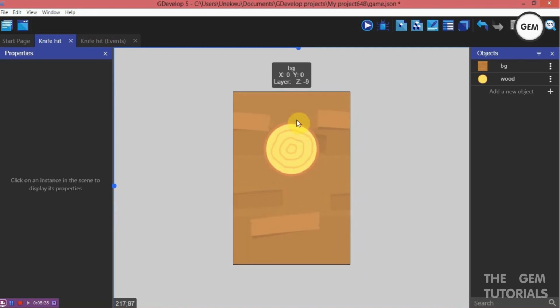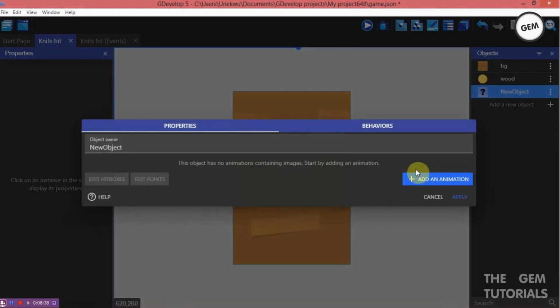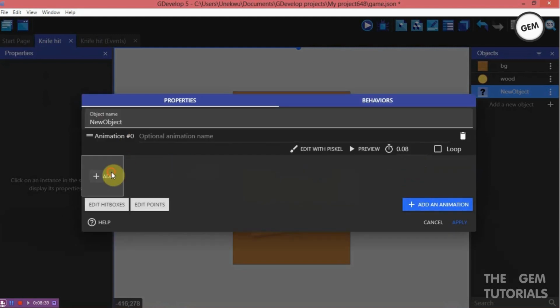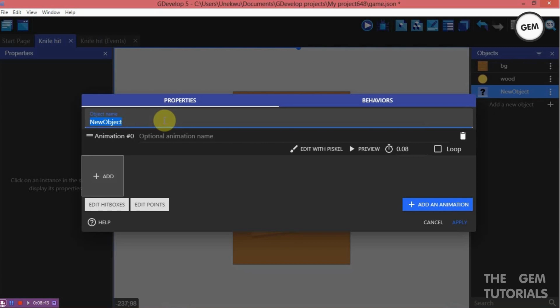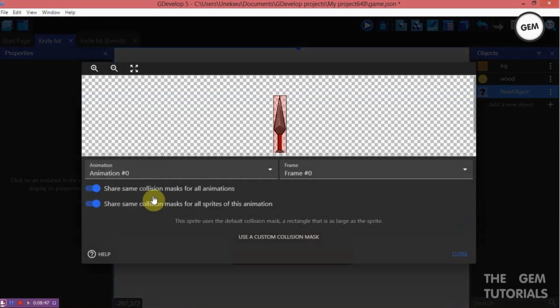Now let's add in our knife. Add new object, sprite, add an animation, add. Here we go, this will be our knife. There we go, knife. Edit hitbox. We need to edit the hitbox of our knife, and we also need to edit the points of our knife, which is the best strategy I could come up with to get our knife to stick into the wood. So for now, let's just fix our points.